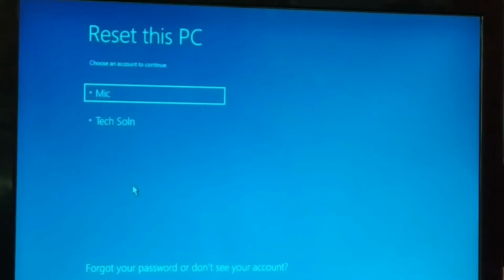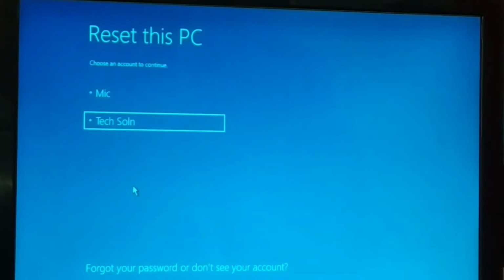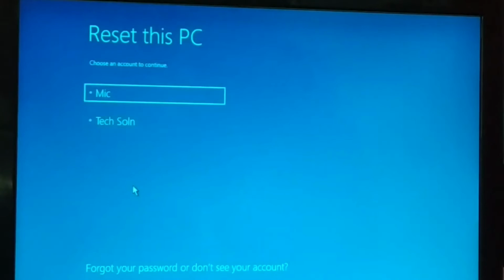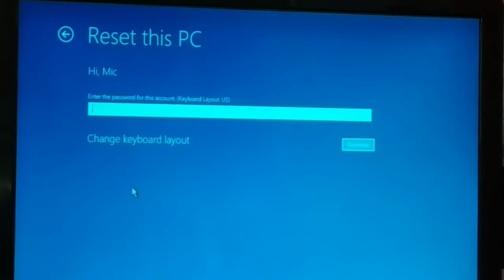Okay guys, this will restart your PC, and after restarting, this is what you get. It's going to take some time to get ready, and finally you have this page. Reset this PC. Currently I have multiple accounts, so you're going to choose the account you use to log in to your PC. If it is password protected, enter the password and click on continue. If it is not password protected, just directly click on continue.